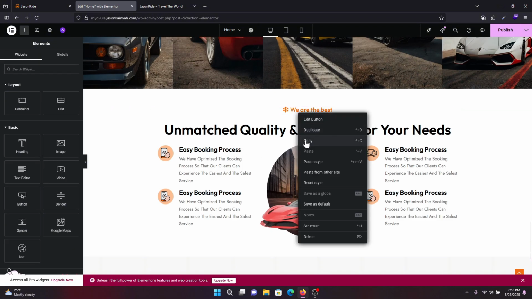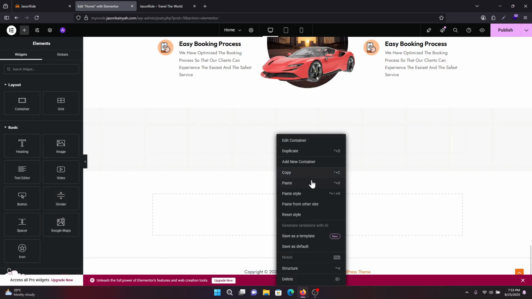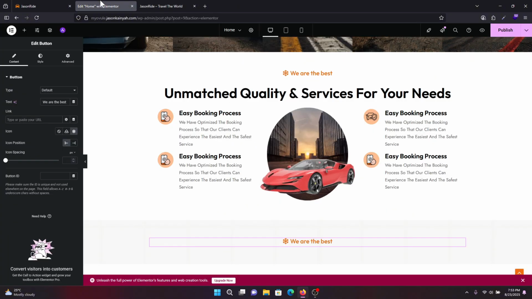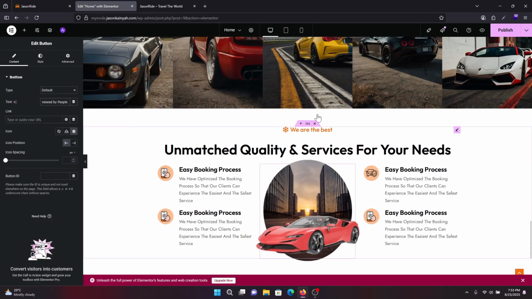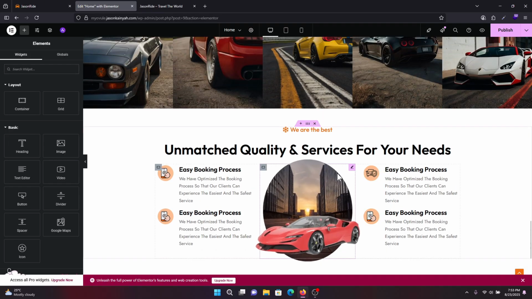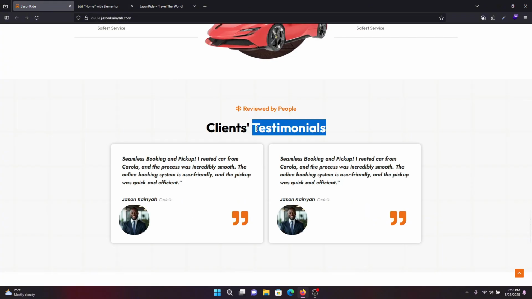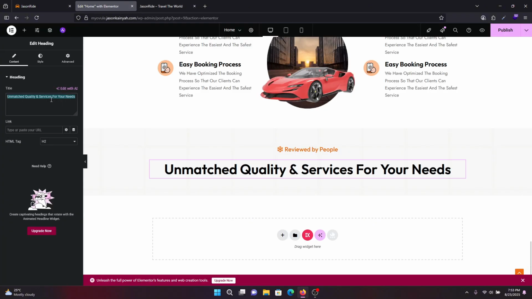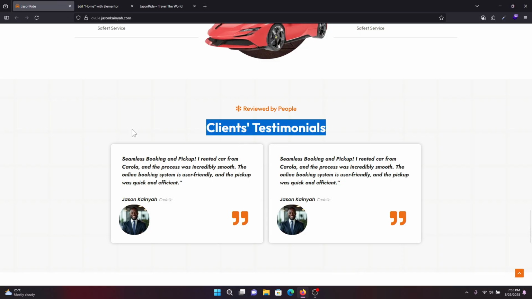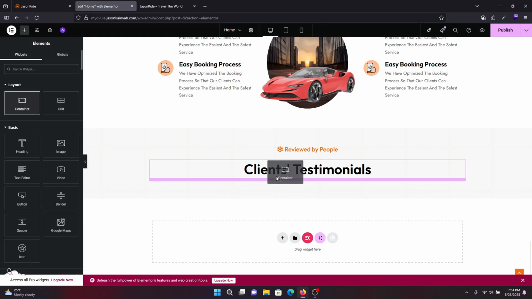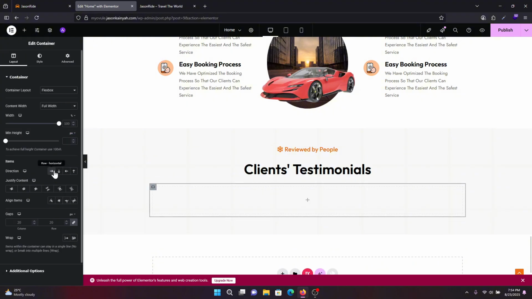Now I can right click and copy this, scroll down, right click and paste it, and this should say reviewed by people. So I can copy this whole heading, come back and paste it in here. Then this says client testimonials, right? So I can copy this, I can scroll down, I can right click, paste it in. I'll copy this heading, paste it in here as well. Then we want these testimonials, right?